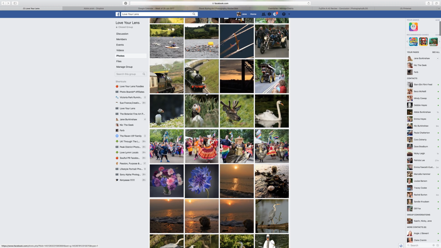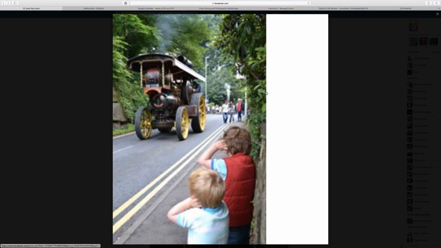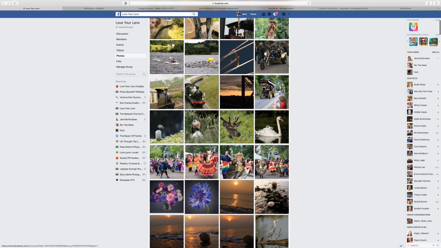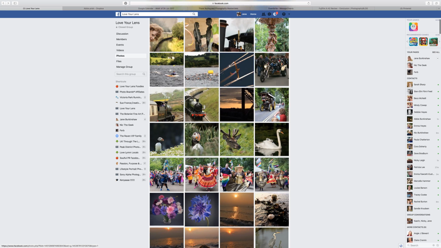So if we get up here, I liked the story of this one. Very obviously these little boys are finding this steam engine very noisy, so again you can imagine the sound as these steam engines were coming along. So nice story being told there by Susie. Then we've got a whole run of steam trains, which I'll dwell on a few in a moment.